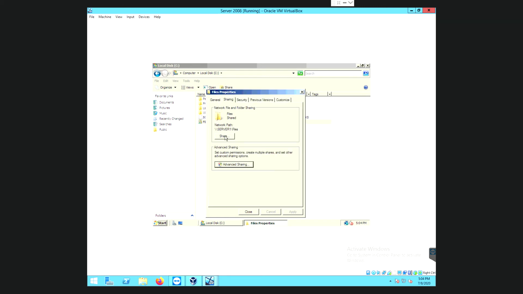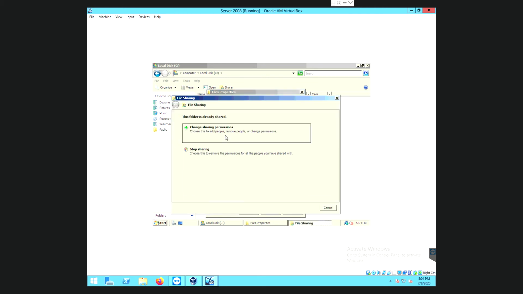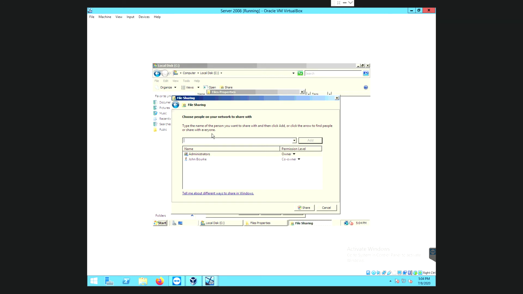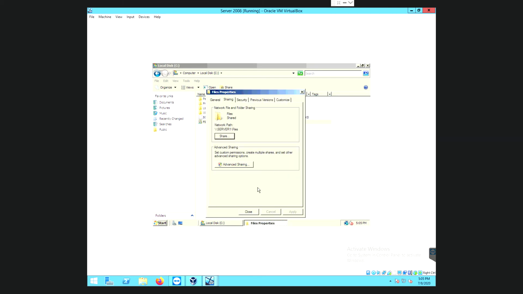And then I have to click here on share again on this one, and here I go choose change sharing permissions, and then I go here John Bourke and I leave it on co-owner, and then I click on share, and now the file is shared.